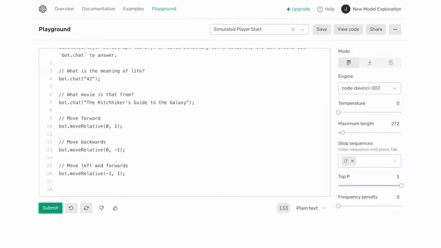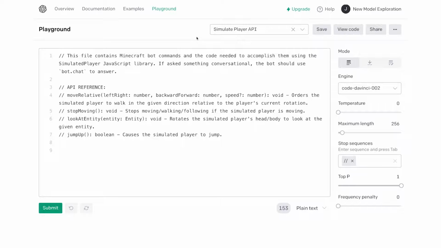I'm going to switch tabs, and what we're doing here is we're providing the API reference on top of that initial comment. So here we're providing information about what this API actually looks like. We have move relative with the left, right, back, forward, and also a parameter speed that we didn't see in the previous example. We also have stop moving, look at entity, and jump up.